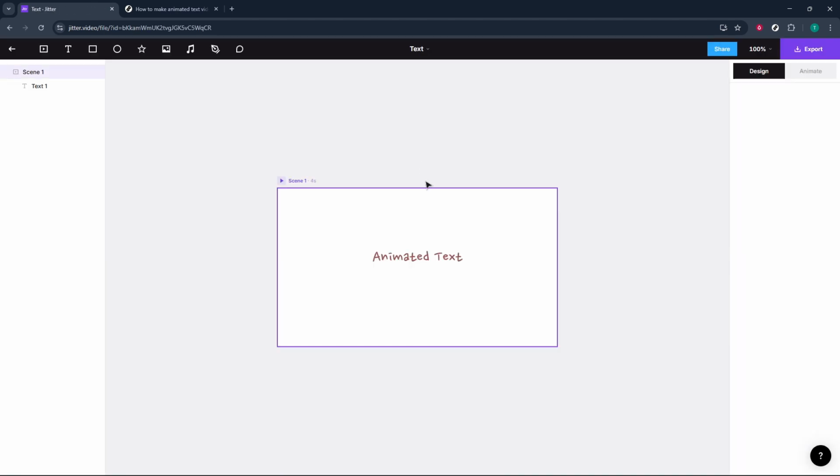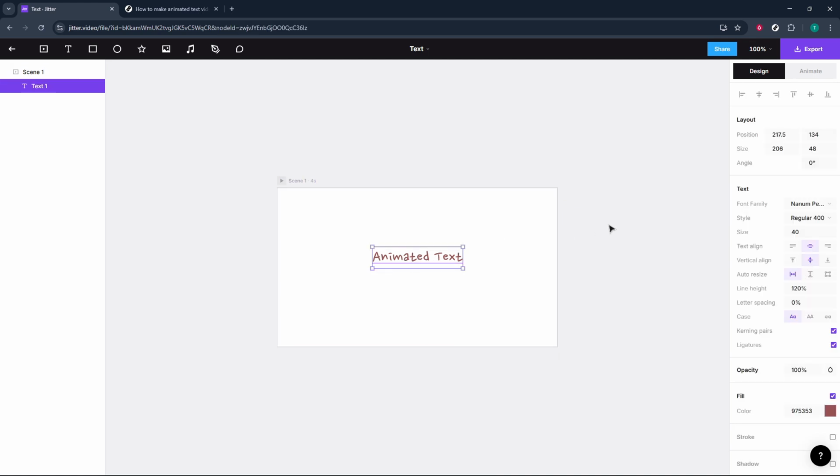After your project is loaded, the next step is to identify the part of your project where you want to add or edit your text. Click on the text element within your project. It should highlight for you, providing you with various options for editing. This is your canvas where you'll work your magic.